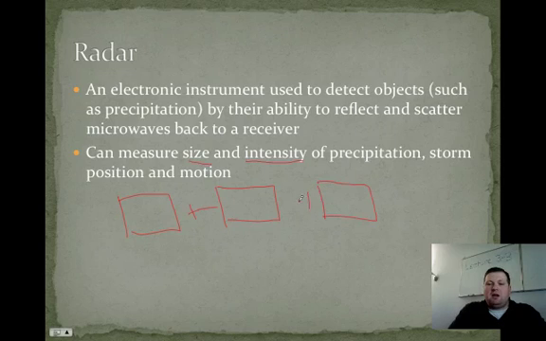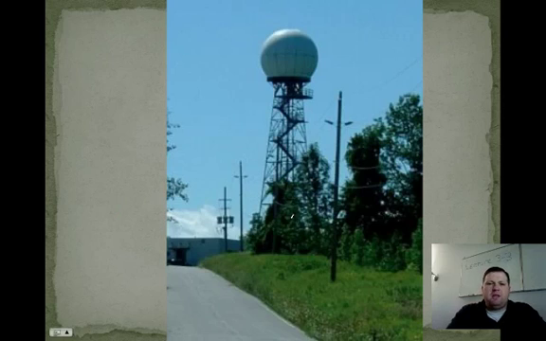And by adding those all up, we can get the generalized motion of a storm. We can see if it's growing in intensity or weakening. And it gives us some good understanding of if it's going to pose a hazard to certain towns or not. And this is a typical radar station.